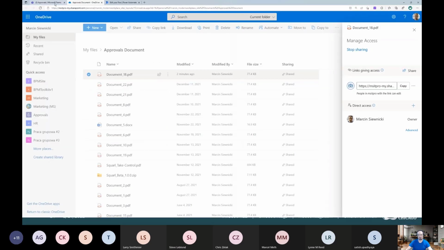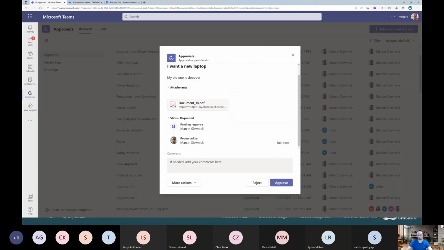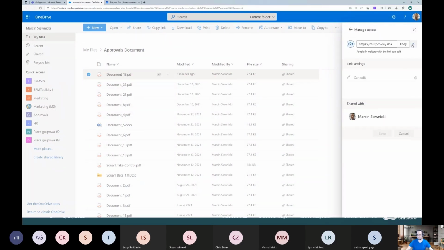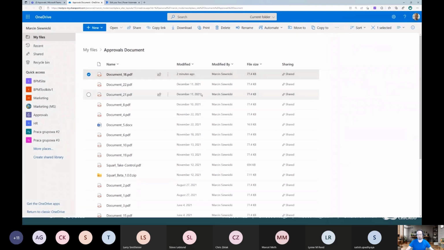So if I attach a Word document, my approver can go open and modify this document or send it to someone else, etc. But by default, it's shared to everyone within your organization with edit rights. You can of course modify it, but by default, it's edit permissions with link.